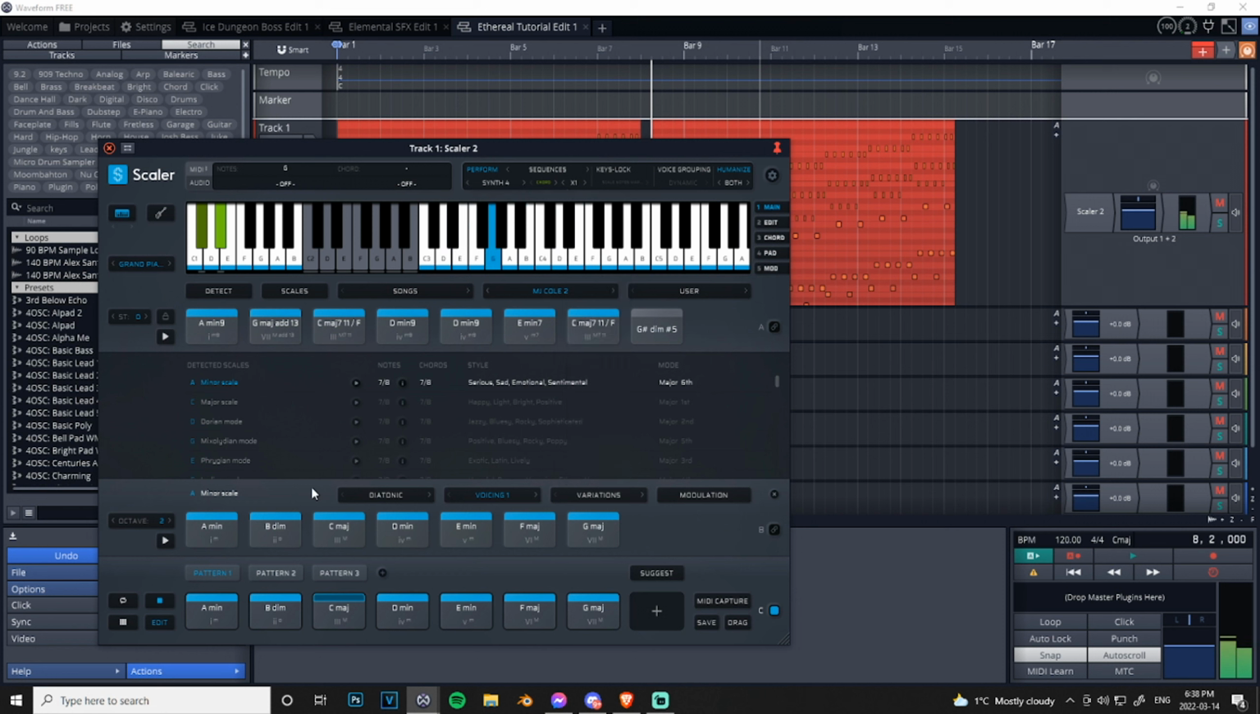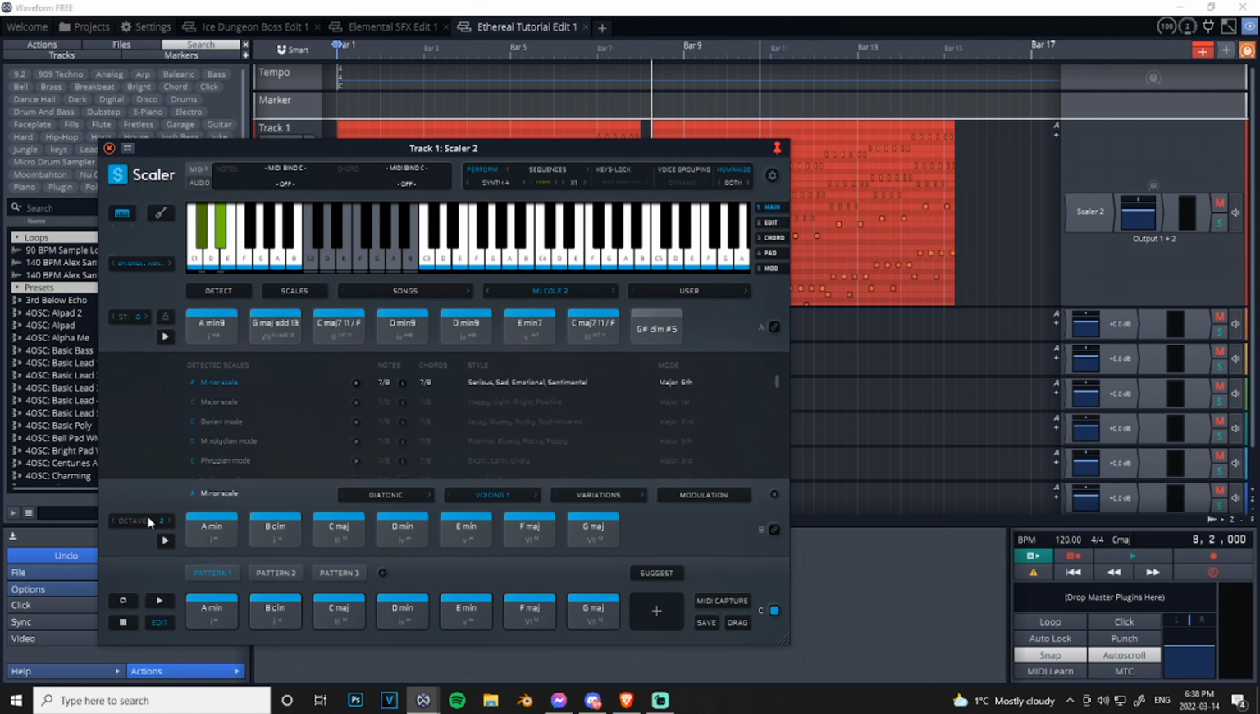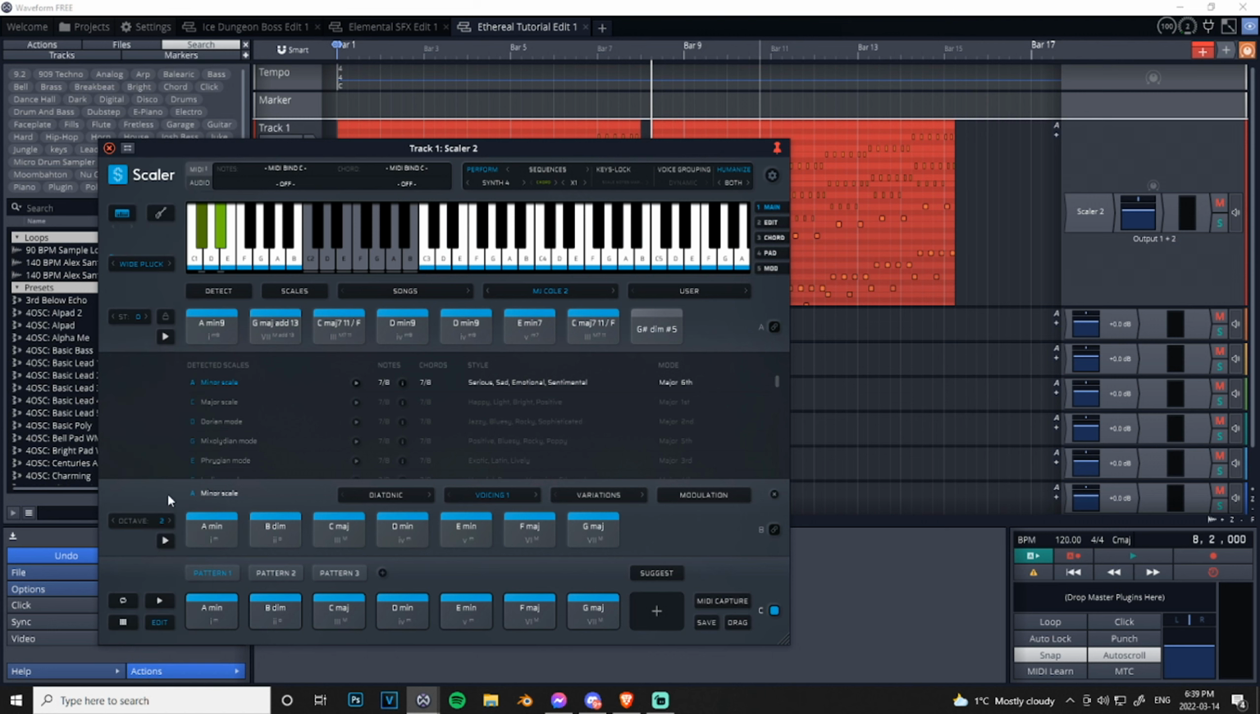And sequences. Let's hear that with an actual synth instrument. Celestial Existence, Detroit, Distance, Dream On, Ethereal Wonders. Let's hear that. Yeah, that's not meant for fast notes. Square Saw? Wide Pad? Let's try this, a wide pluck.